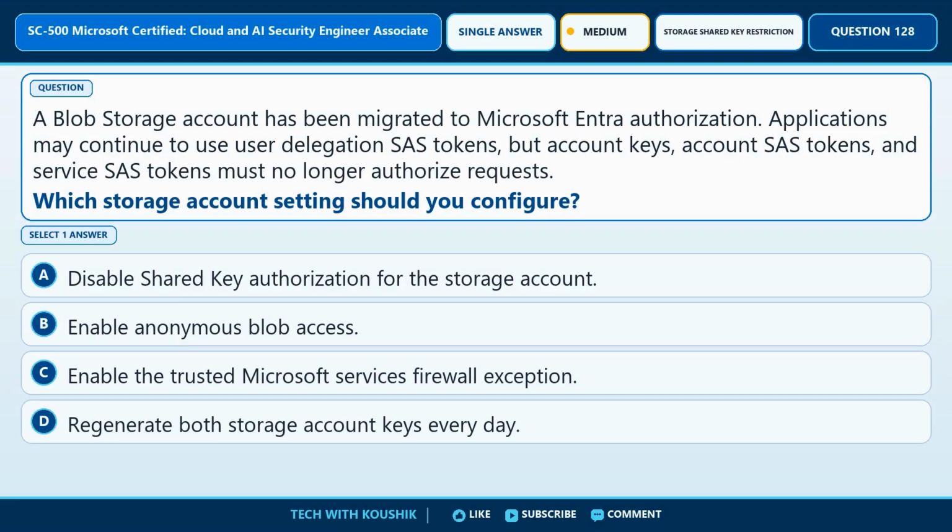Now consider question number 128. Consider this scenario. A blob storage account has been migrated to Microsoft Entra authorization. Applications may continue to use user delegation SAS tokens, but account keys, account SAS tokens, and service SAS tokens must no longer authorize requests. Which storage account setting should you configure?